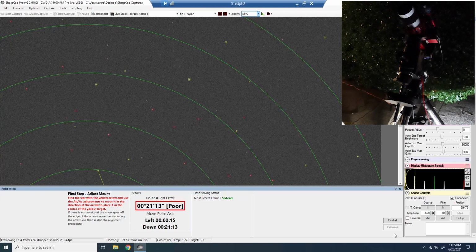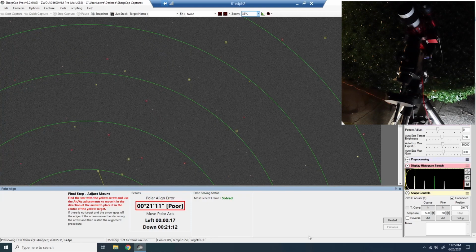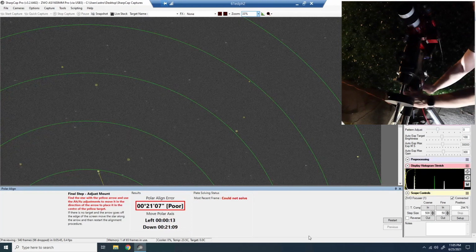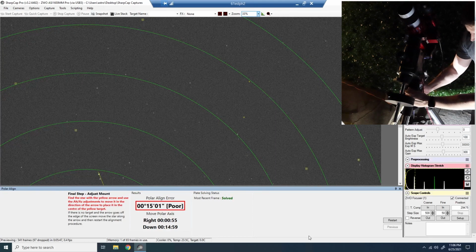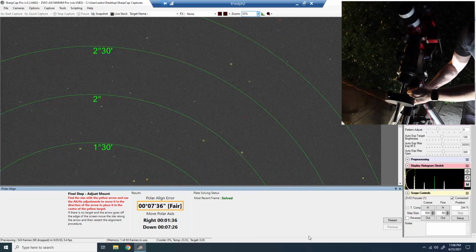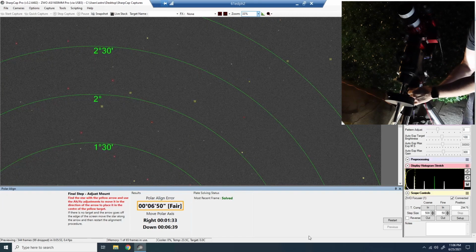We can see I'm still left 1815, right? Some of this is seeing conditions. It'll bounce around. It's telling me to go left and to go down. So I'll come back over here. And again, in this case, if I manipulate my altitude, that's going to be my up down. So we can kind of keep our eye on that here.